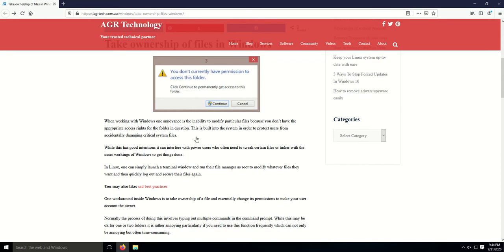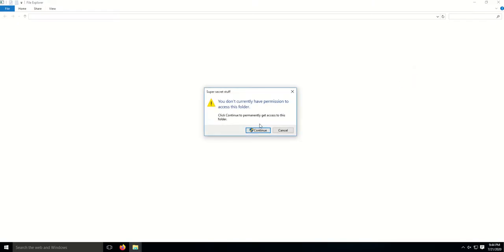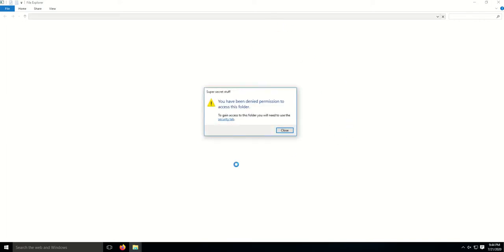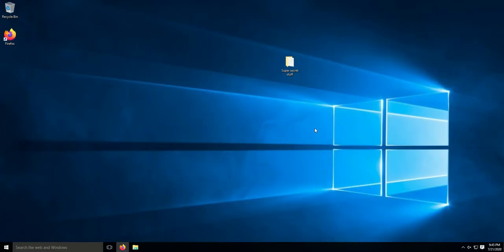So for this demonstration, I've just got a file on the desktop here called Super Secret Stuff, and if I try to open it here, I'll get this message to say that I currently don't have permission to access the file folder. So I'm just going to go ahead and press continue. Now I've deliberately changed the permissions of this file to have all deny access, so I can't actually access the file. So I'm just going to go ahead and hit close there.